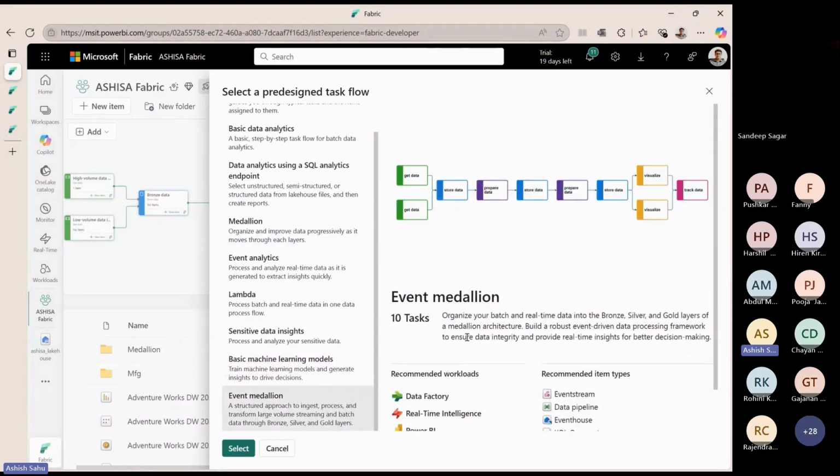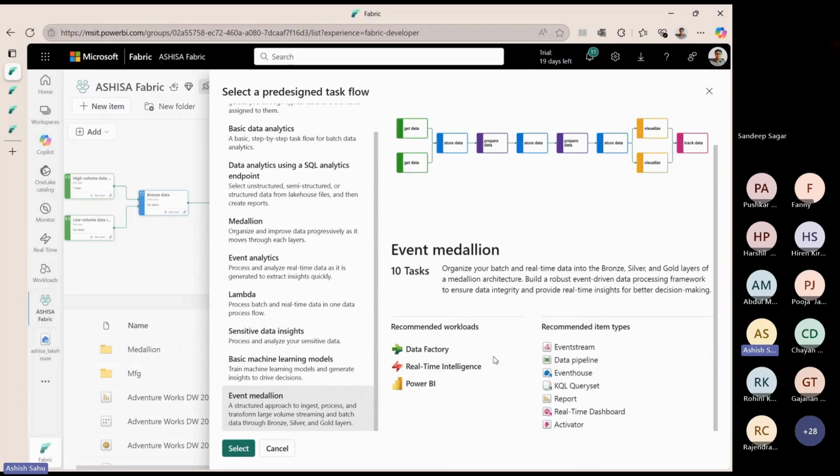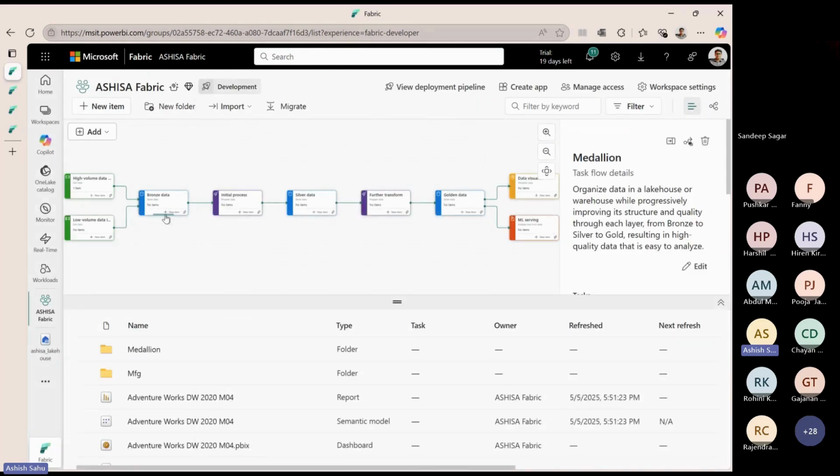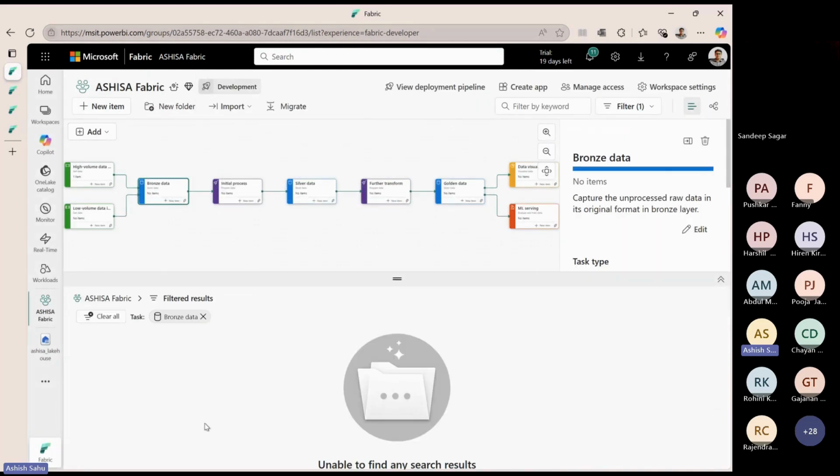And selecting along with this also gives you a way to see what are the components that will be used, what workloads are recommended, and in those workloads, what are the item types it will actually create for you. And then you can simply click on that block and start adding those items into that. But we're not going to do that today. I'm going to basically show you what I already have.